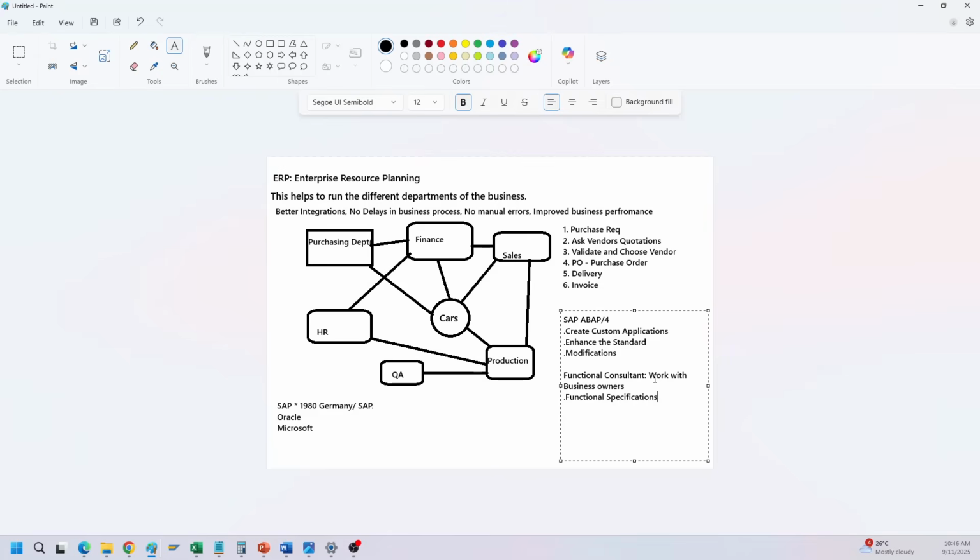They provide functional specifications. What is this functional specification? It contains what is the application we need to develop and what is the functionality of the application, or what is the application we need to enhance, what is the functionality of that enhancement. Who's going to provide those details? The functional consultant. Functional consultants are going to provide those details to whom?